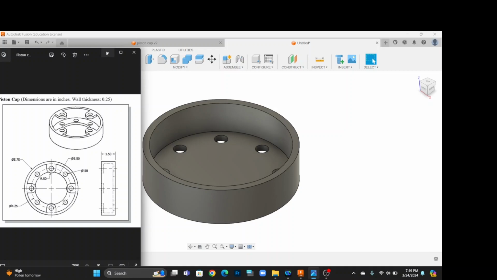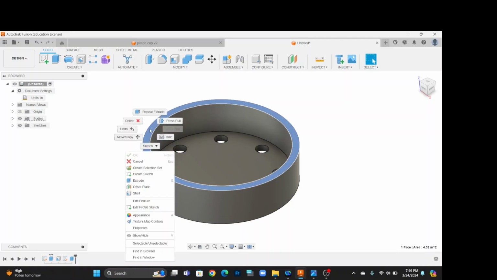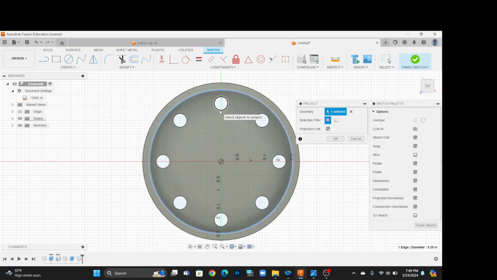So what I'm going to do is select this face, right click, and create a new sketch on that face. And the first thing I will do is use project geometry. So I'm going to click here and select project geometry. I'm going to select that circle. I'm going to select this circle and click OK.